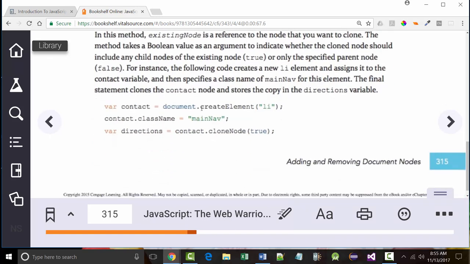You've got contact. That's going to find an LI. All right? So it says this creates a new LI element and assigns it to the contact variable and then specifies a class name of main nav. And then it clones it. In other words, it's creating a copy.